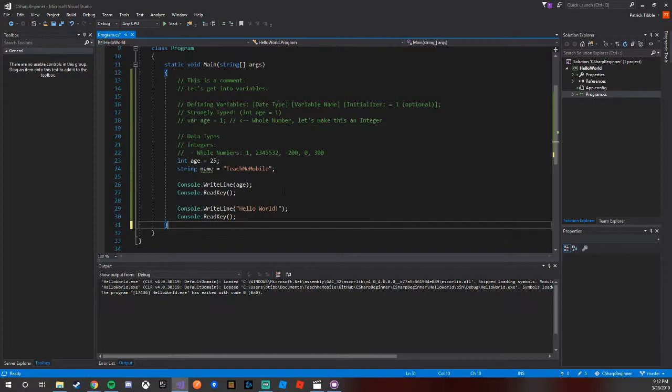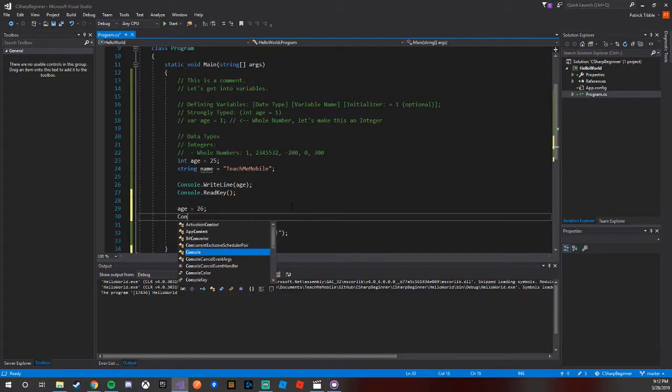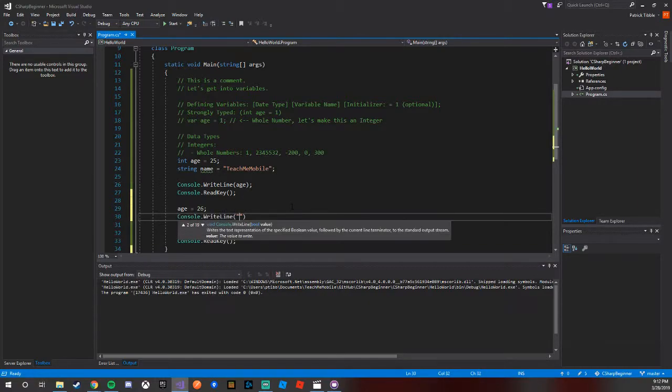So this should be pretty straightforward. We're defining variables, we're using the variables, and we're going from here. But what I want to show you now is that we're going to change the variable. So we're going to say age no longer equals 25. We're going to say it equals 26. It may have been their birthday. So let's say console.writeLine, and we'll say happy birthday.